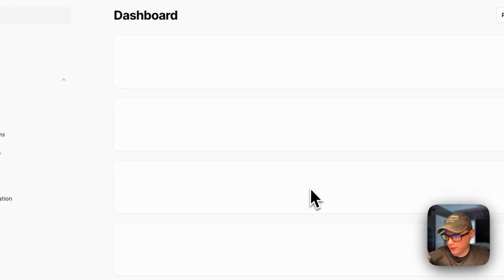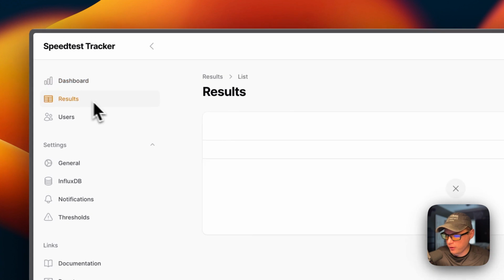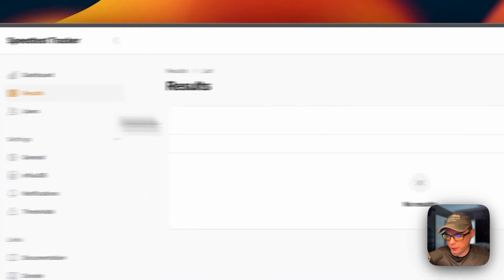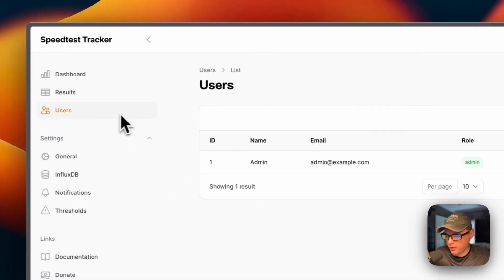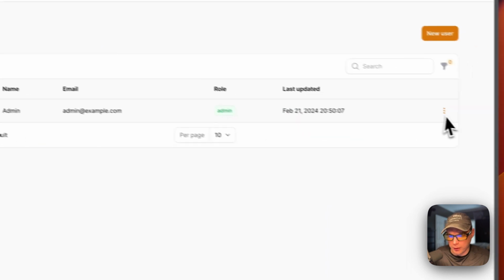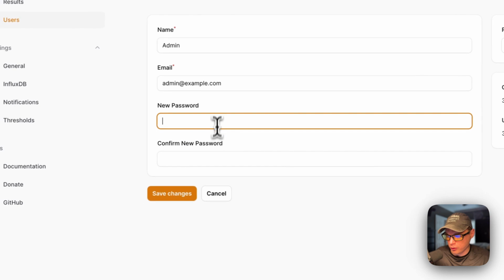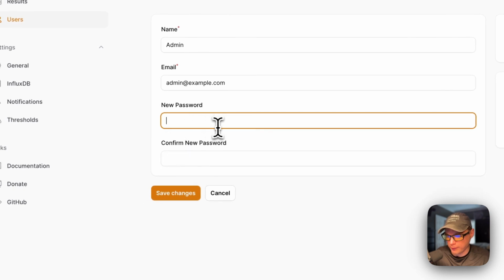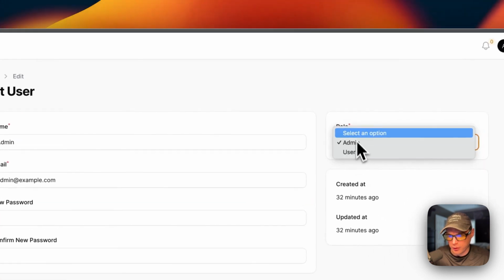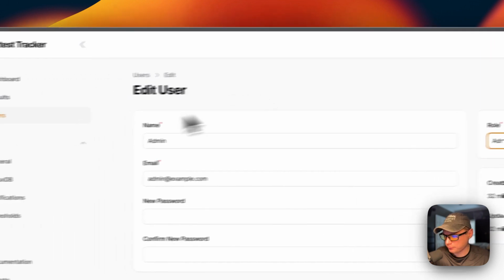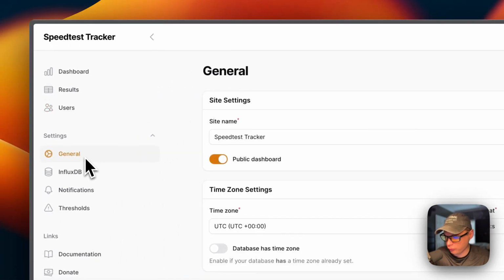So now I'm going to go back to the dashboard. So now you can see your results. Once you have some, you can export them. You can see the users. So you can go in here to the edit and you can change your password. I would recommend doing that. And you can see roles over here. So user and admin.